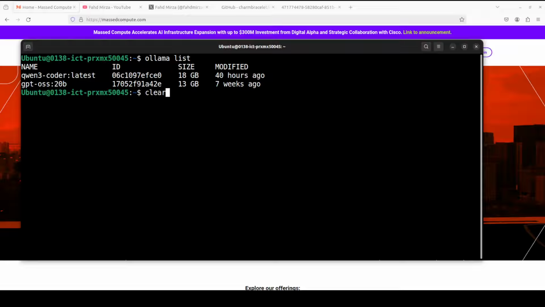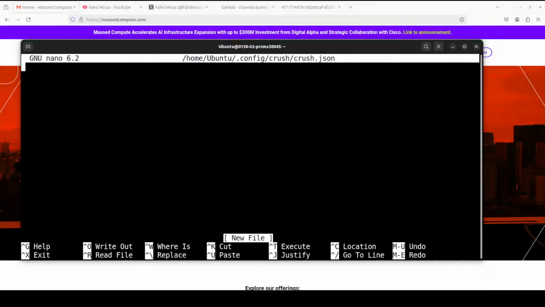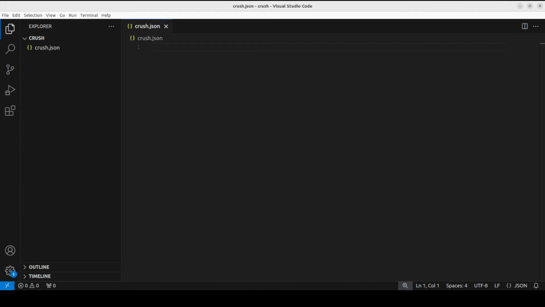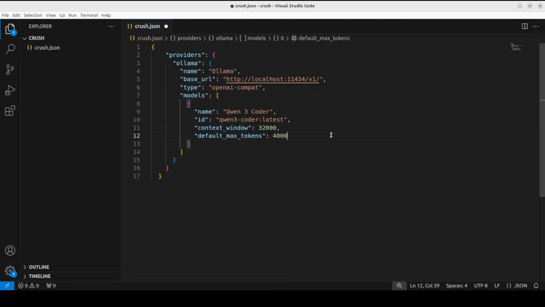I'm just going to use Qwen3 Coder, and I will show you how to configure Ollama first with this tool. So for that, first let's create a directory, .config and Crush, and I have opened that crush.json file in VS Code, and this is a configuration which you need to put in there.